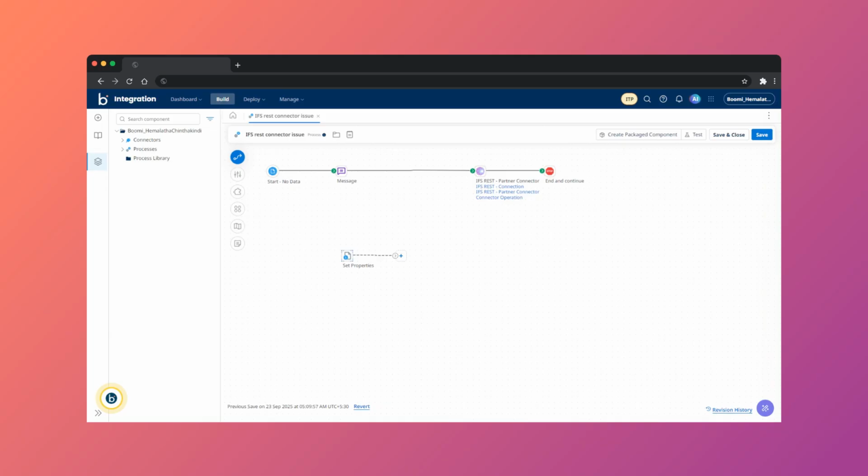So I just took the Set Properties shape. Let me just do it from the beginning. Always put the Set Properties shape before the IFS REST partner connector. I'm going to configure how you have to do it.